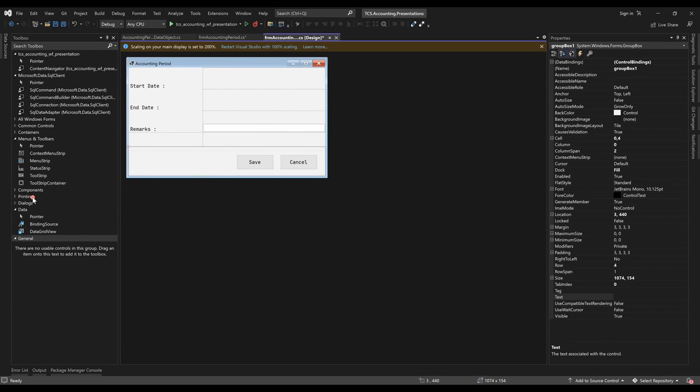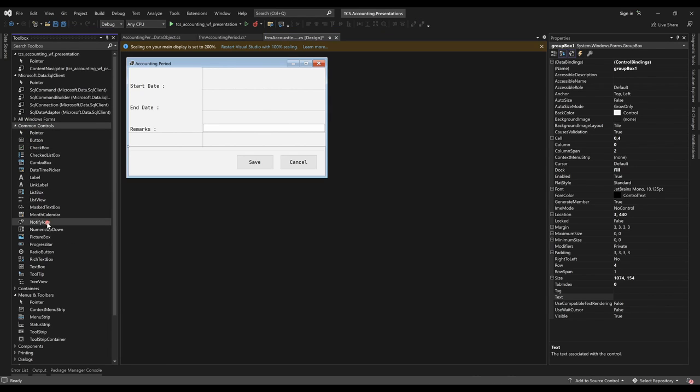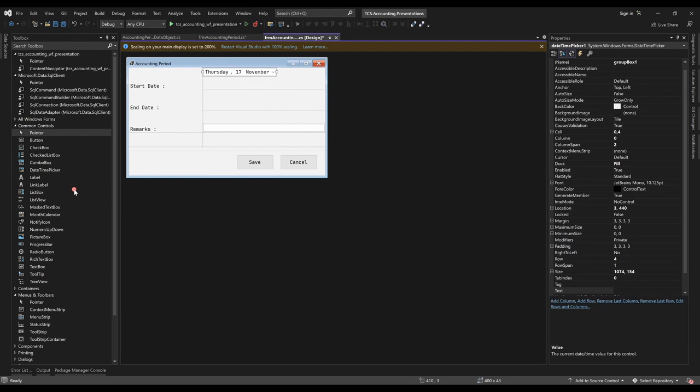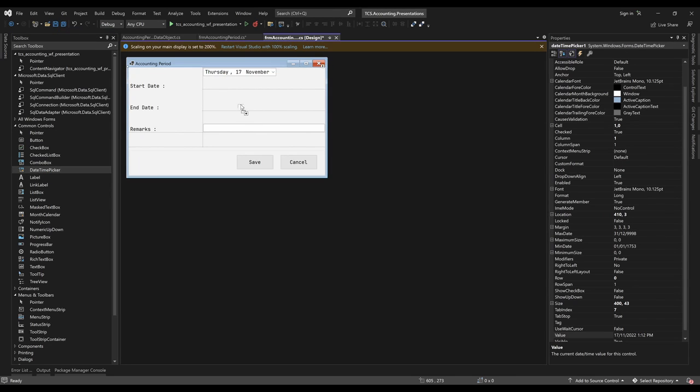So for date, we have common controls. You have a date time picker here somewhere, date time picker, this is it. So we can drag that to the top here, and we can also drag another date time picker here. Now what we will do is we will specify what we should pick in the date. Maximum date is, minimum date is January 1975. That is not our case.